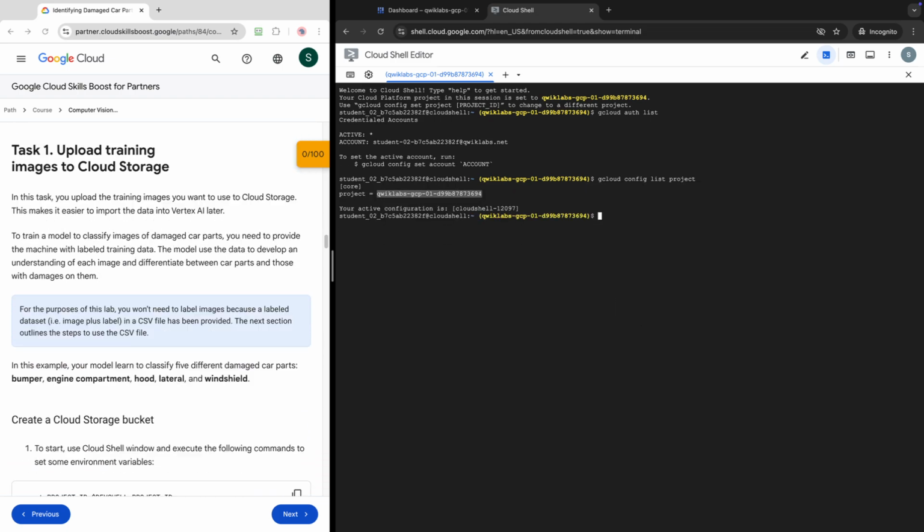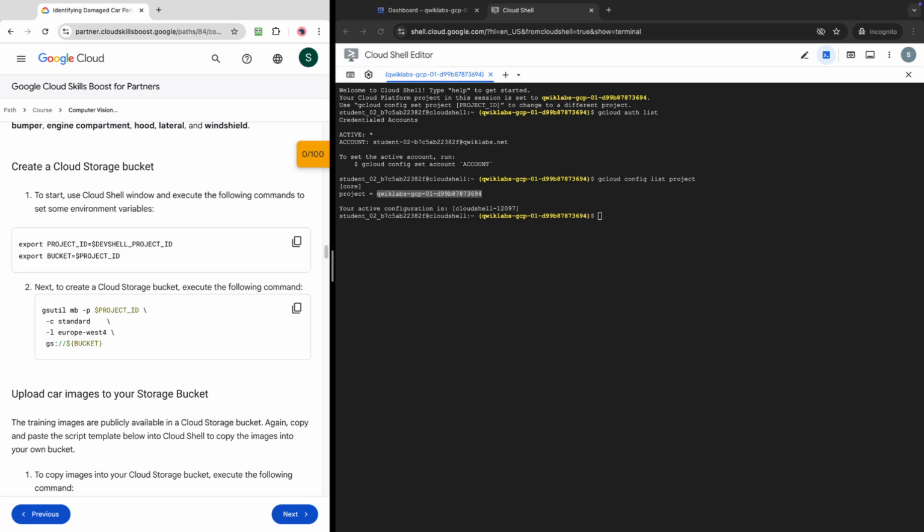Now upload the training images to cloud storage. You can pause the video. You can see there are 5 different damaged car parts: bumper, engine compartment, hood, lateral, and windshield. First, in the Cloud Shell, let's define the project ID and the bucket name. And second, we are creating the bucket in Europe West 4 inside the project ID.